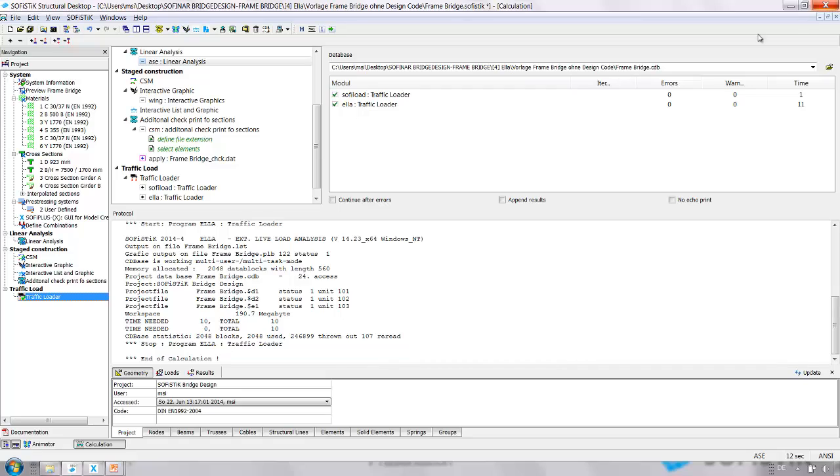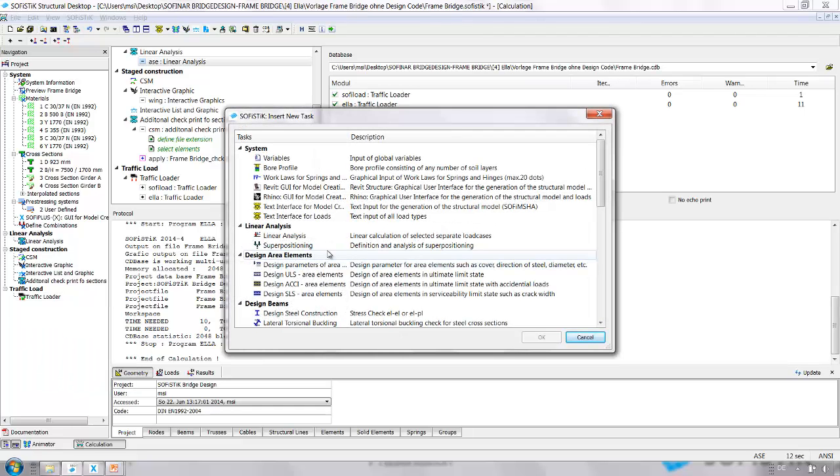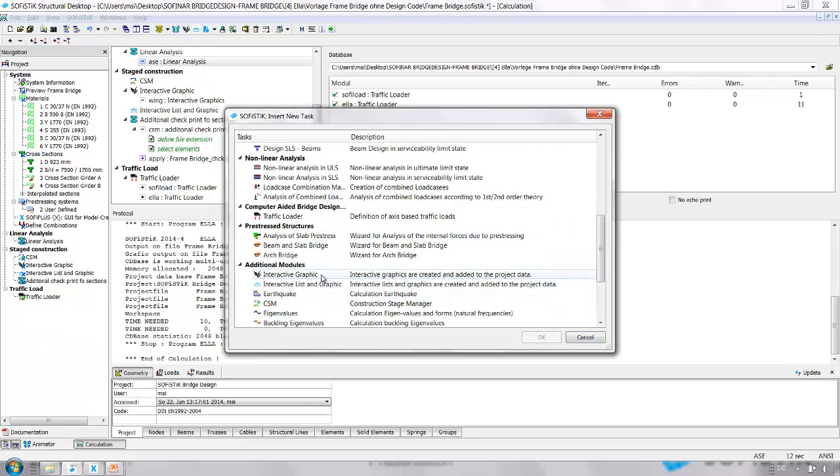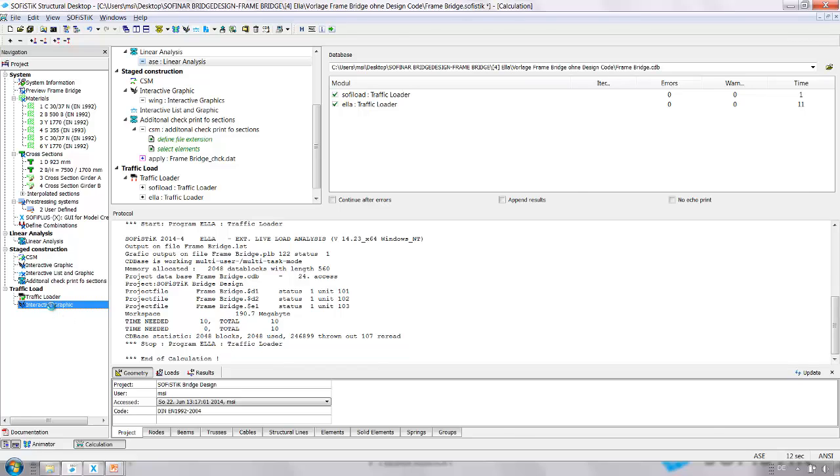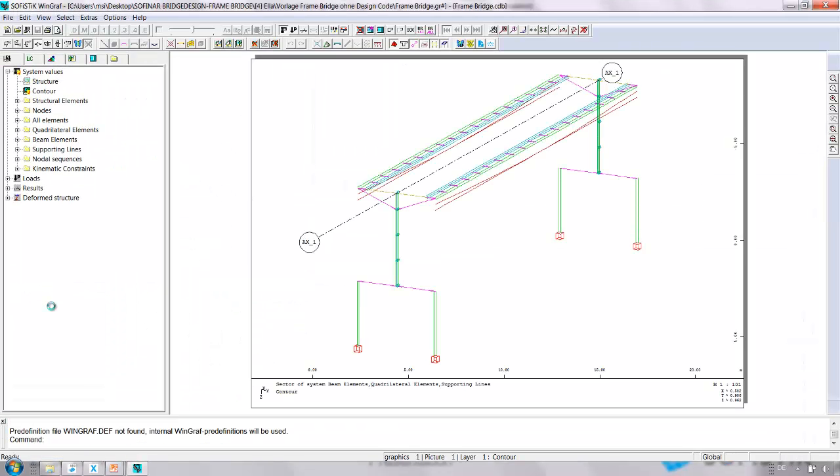Okay, then we also have the possibility to look at the maximum and minimum bending moment of each of the envelopes in WinGraph. So if we're inserting a new task, first of all we want to see the results at 1 girder. That's why we have to use the boxes.